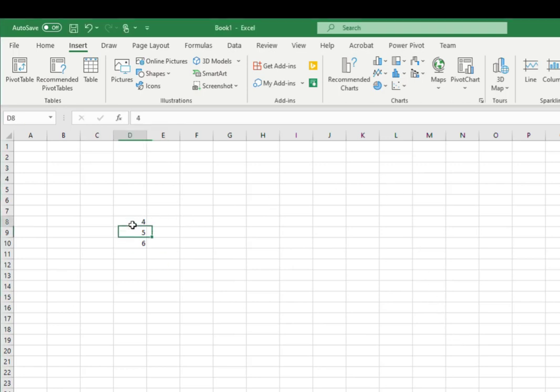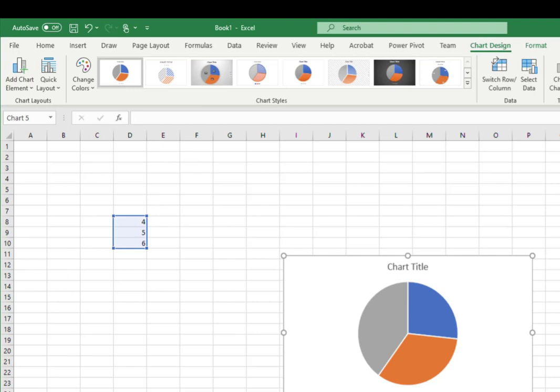Now I need to choose the numbers, and then when I click on recommended chart, up comes a bunch of different types of charts that I can choose from. I'm going to choose the pie chart and click OK, and there it is.